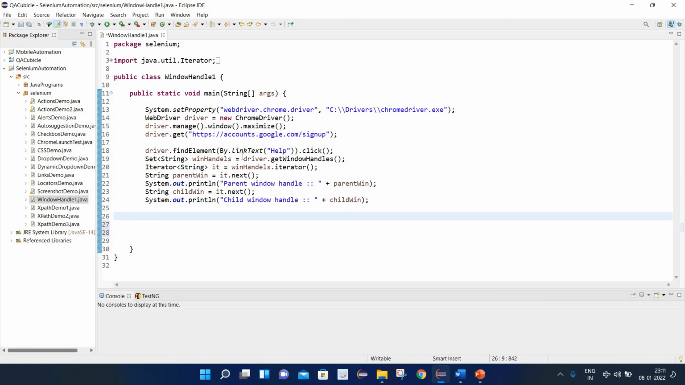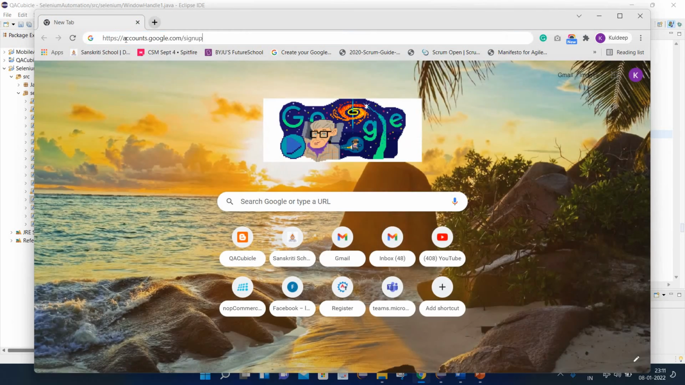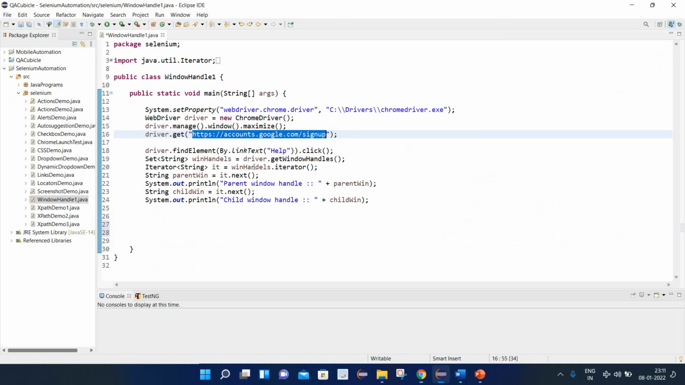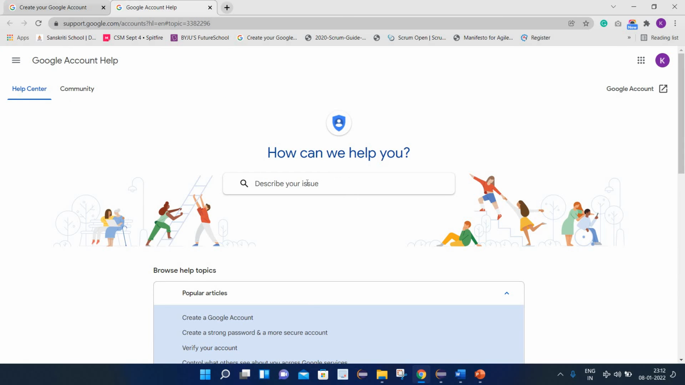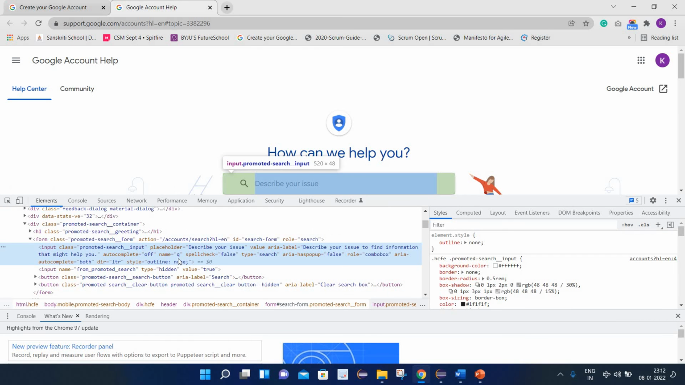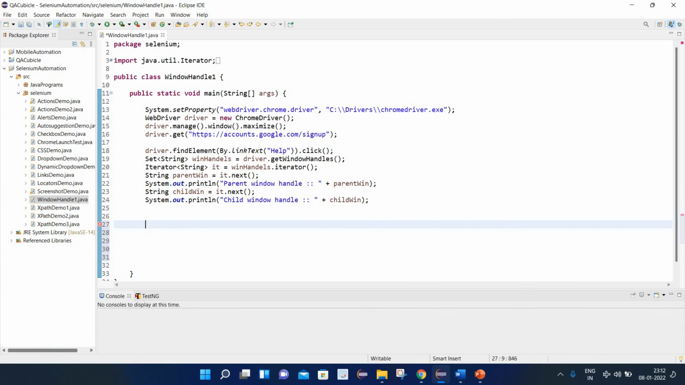Now let's do one thing. Let me open this URL. We need to click on this help button, which is already done in this program. After that, let's try to input something inside this field, the describe your issue field. First let's identify this web element, so I will right click and inspect. Here you can see that the starting tag is input, and it has a couple of attributes like class and name. So let's use this name attribute to identify this web element and try to input some value inside this text field.